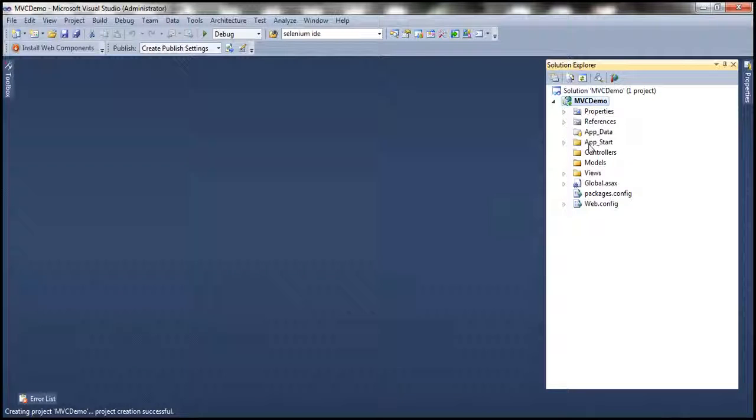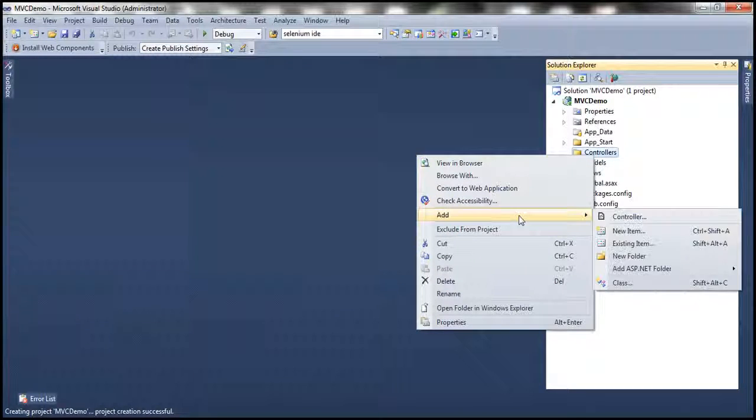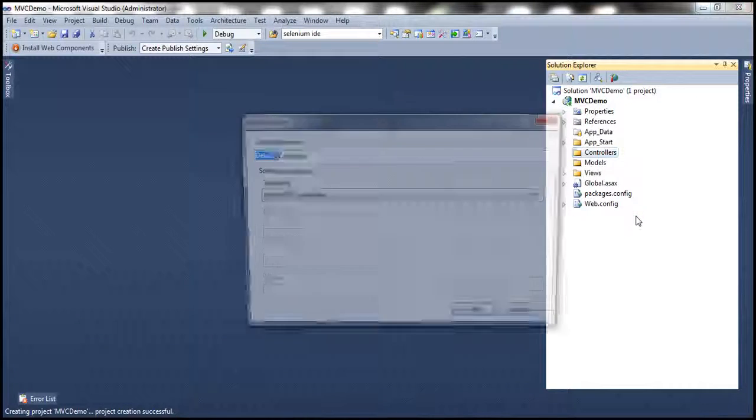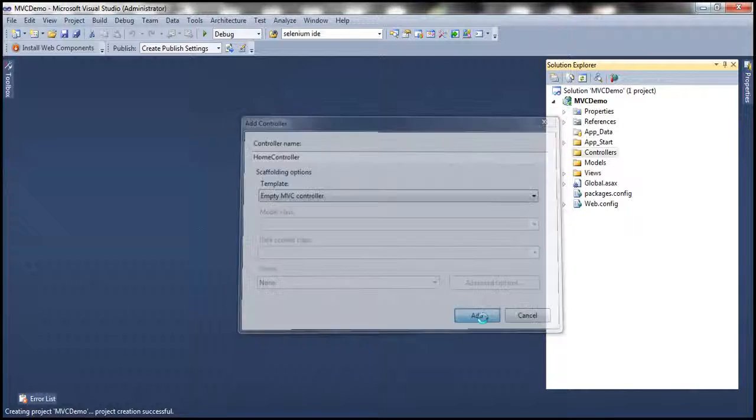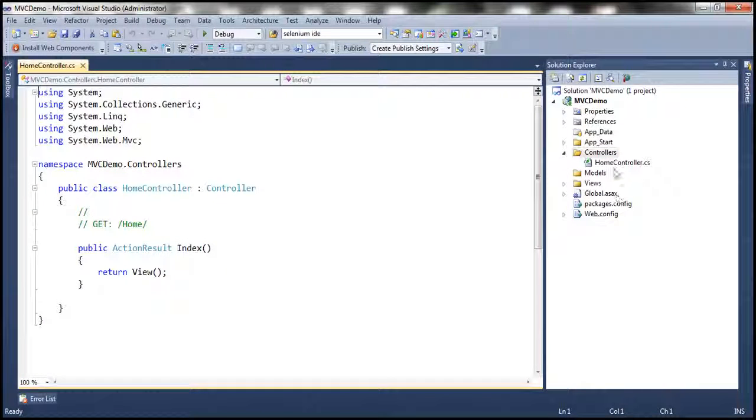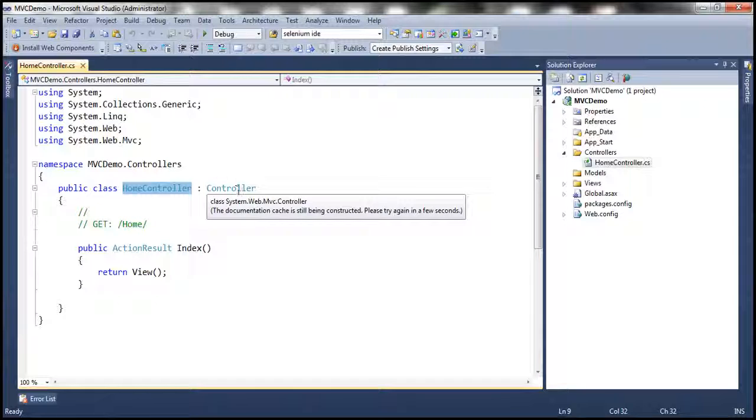Now let's go ahead and add a controller to our MVC project. To do that, right click on the controller folder, add controller, and then give your controller a meaningful name. I'm going to call this home controller. Click add, and that should add a file with name homecontroller.cs to the controllers folder. This is nothing but a class file, so it has this class with the name home controller. And notice this class actually inherits from the base controller class.